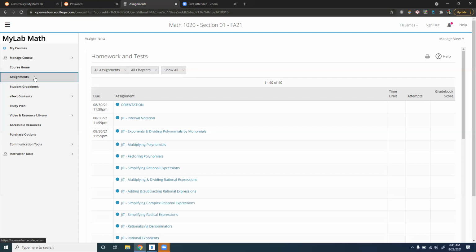And notice that most of the assignments don't have due dates in here. That's why the due date tab was empty on MyMathLab or my courses, because I haven't paced out 3.5 months' worth of work for this class yet. But I'm pretty confident we will finish interval notation, and I expect to be done with exponents and dividing polynomials by monomials by end of class on Wednesday.